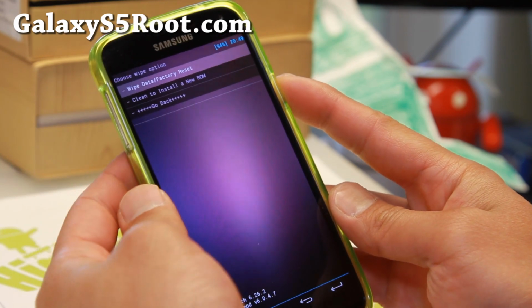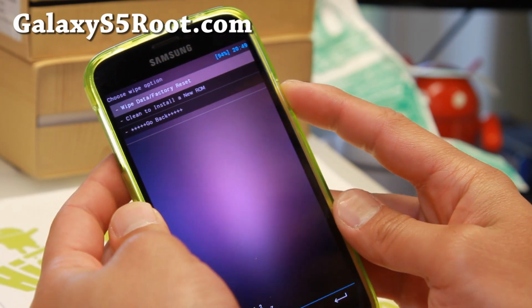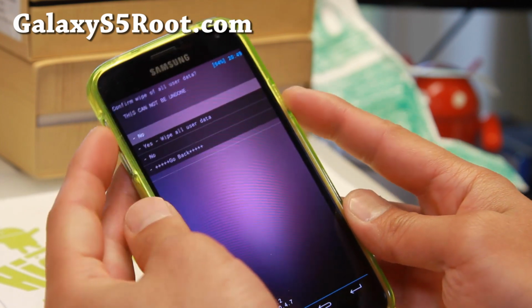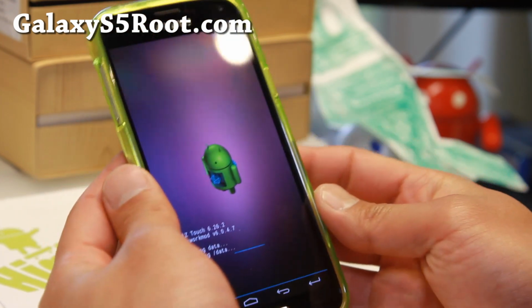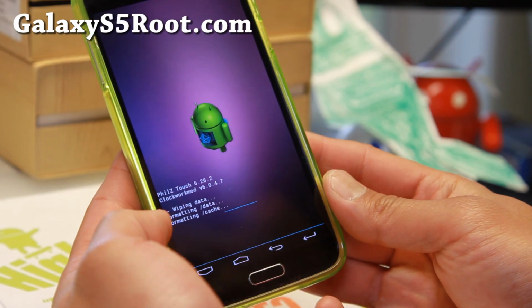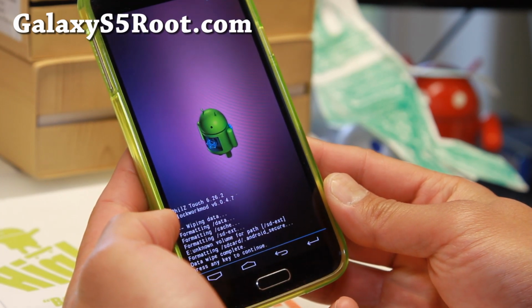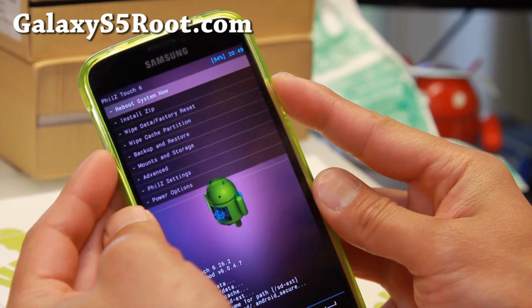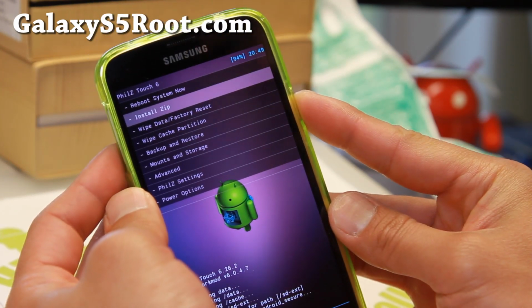And choose Wipe Data Factory Reset. For Philz recovery, there's two options, but I just do the first option. It's pretty much the same thing. And this will format your data and cache directories. And once that's done, hit the home button and go ahead and install the ROM by going to install zip.